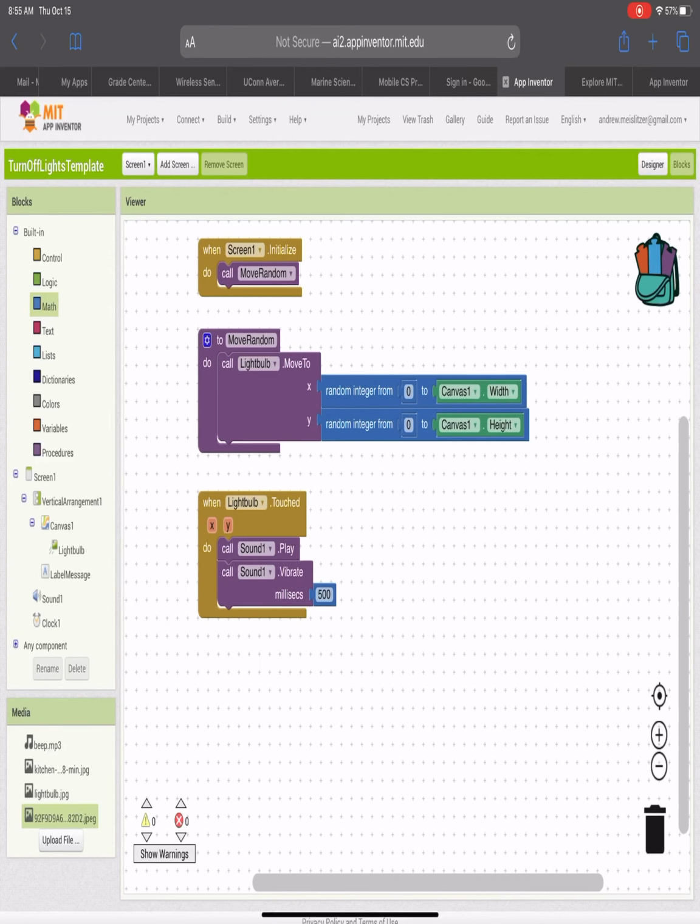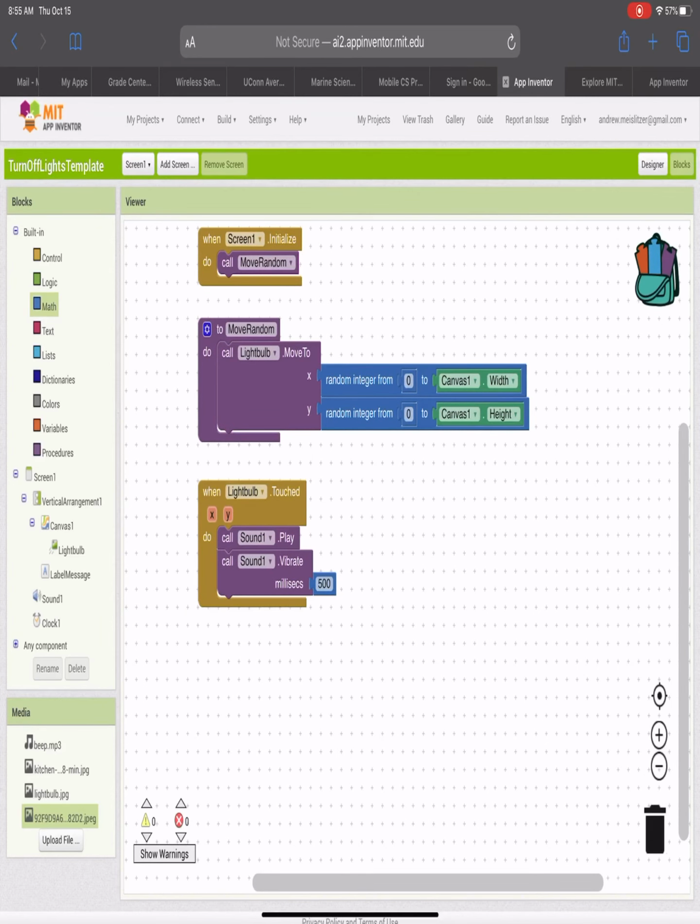All right, and then the last thing I need to do now is, well, as of right now, the screen, once it initializes, will randomly move this to another place. But that's it. Nothing else is going to happen. So how do we get it to move constantly?